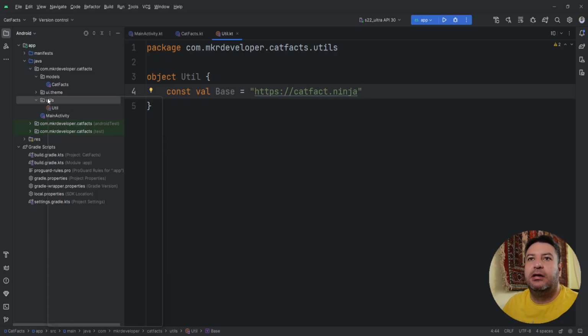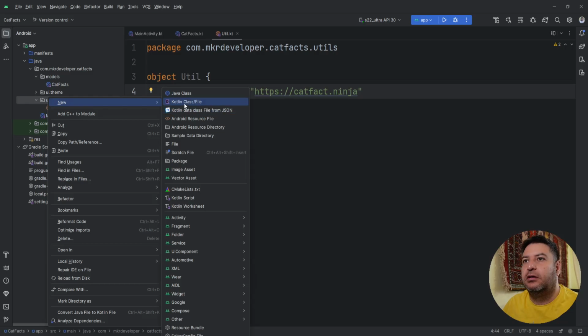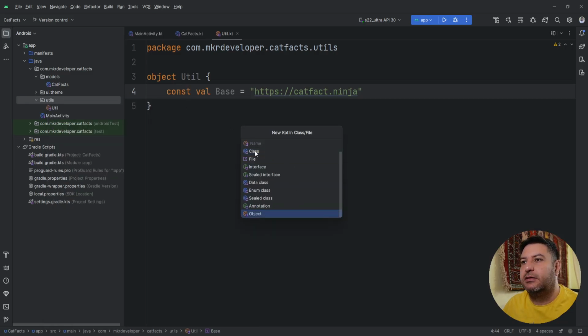Okay, I need another object here. I'm going to call it retrofit instance.